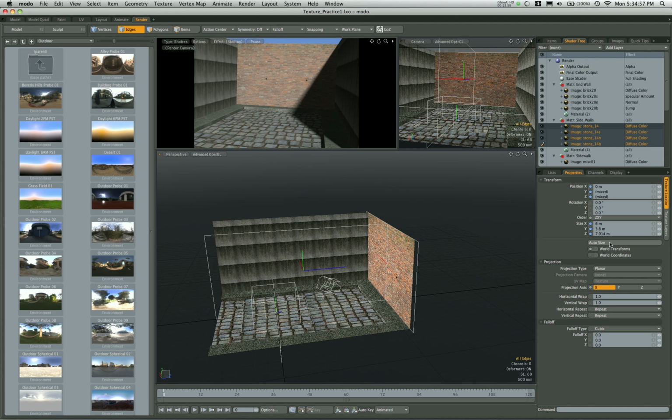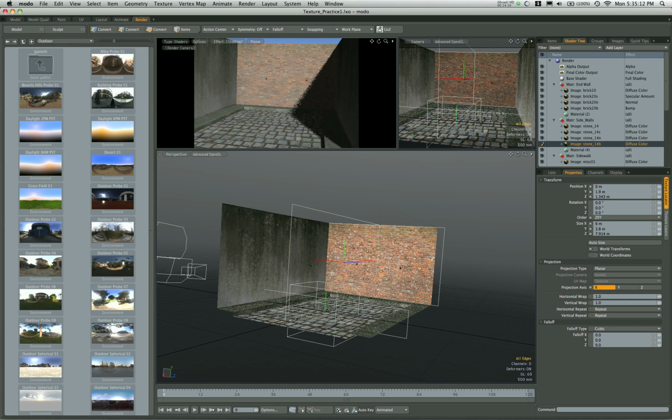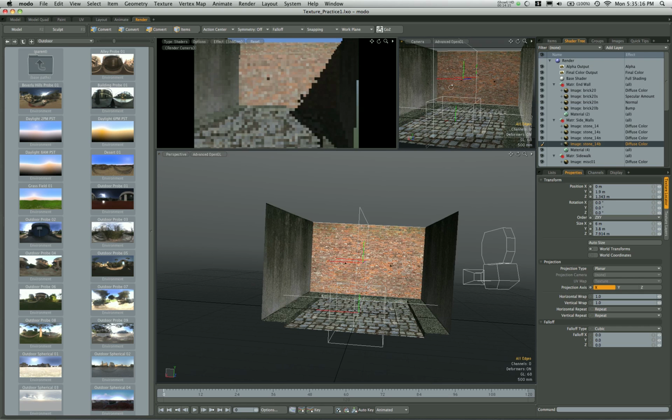So, again, we're on planar. Let's choose auto size. And for some reason, this is not wanting to auto size here. Let's get all these individually then. If I'm using auto size, I know that they're going to go to the same scale. So, let's turn that on. And I think that's okay here for what we're doing. This is, again, relatively simple.